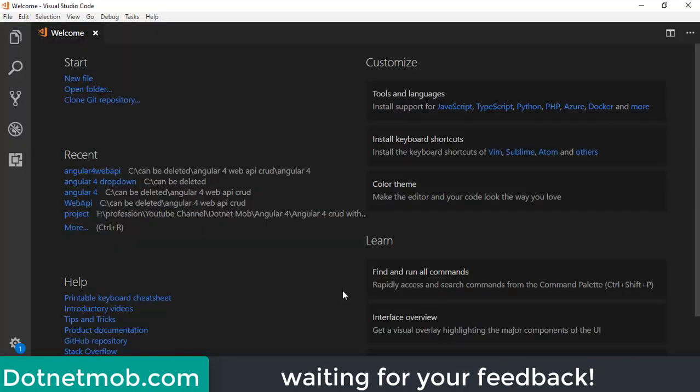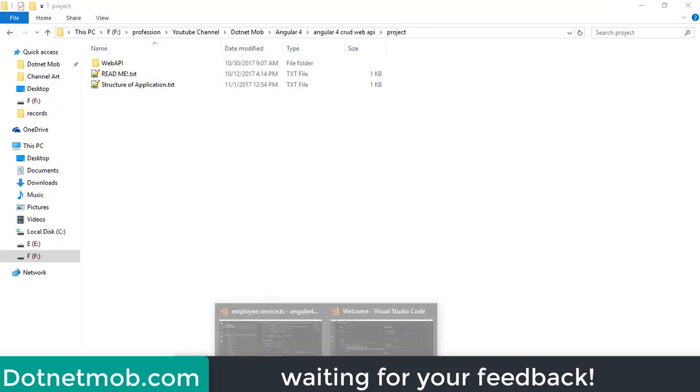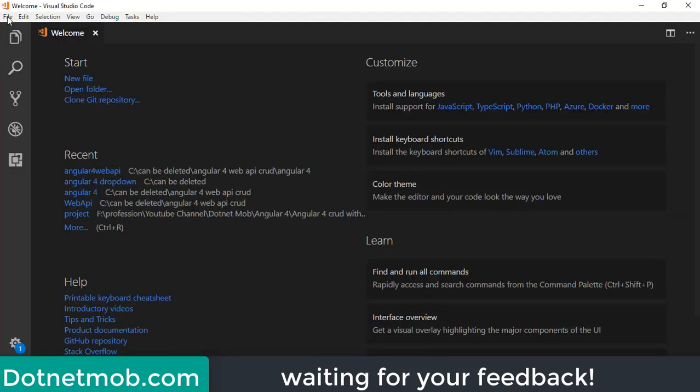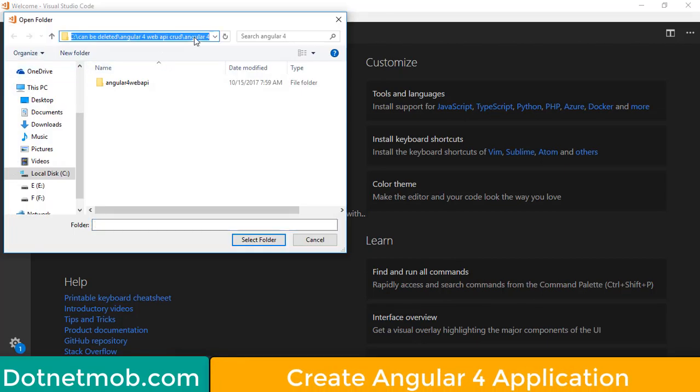In order to create the Angular 4 application, I will use my Visual Studio Code editor. I want to create the application inside this project folder. This is where we created our web API project. Let me copy this folder path from here. Open my Visual Studio Code editor, then click on File, Open Folder, then paste the path here. Hit Enter, select the folder.